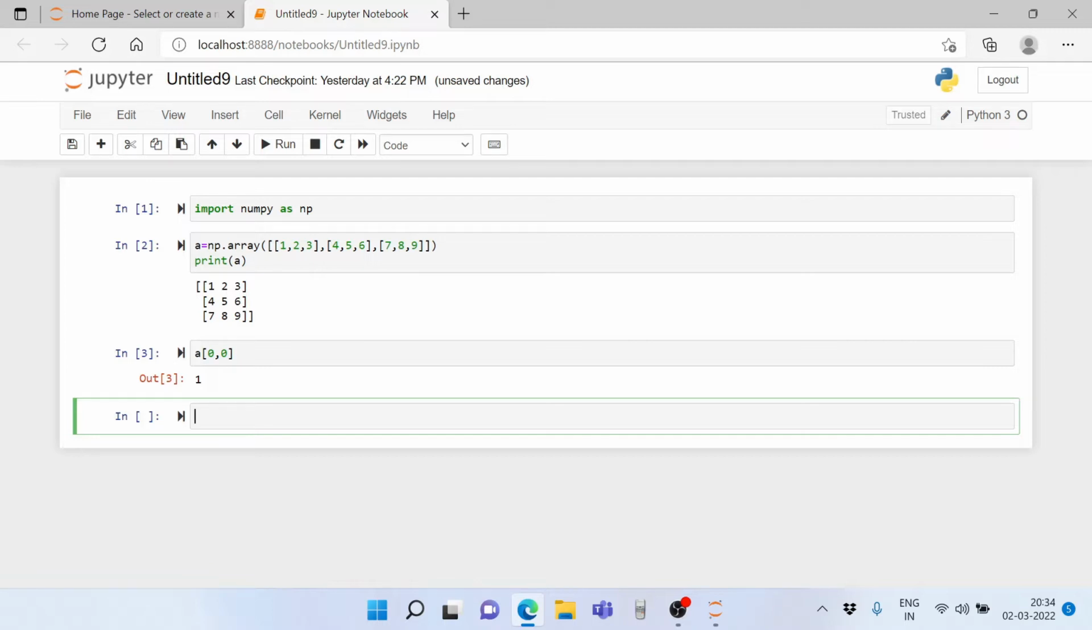Now remember that in Numpy, the indexing of arrays starts from 0. It does not start with 1. So if it is 0, it refers to the first column. And if it is 0, it also refers to the first row. Now in A[0, 0], the first 0 is that of the row, and the second 0 is that of the column.